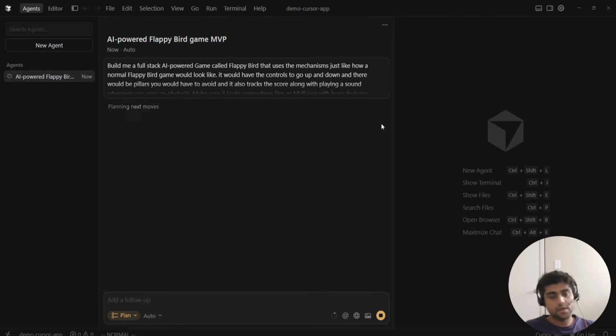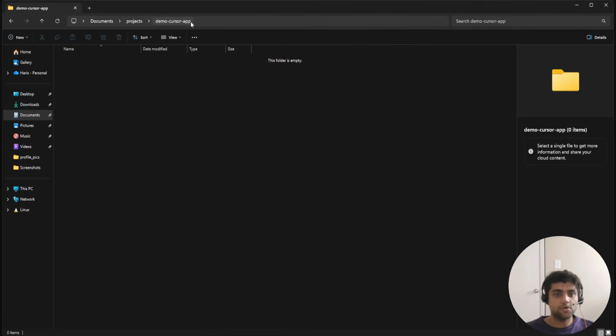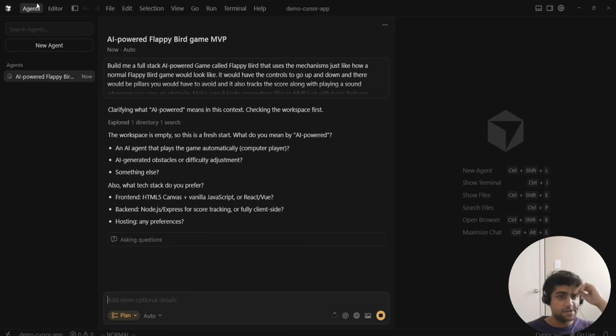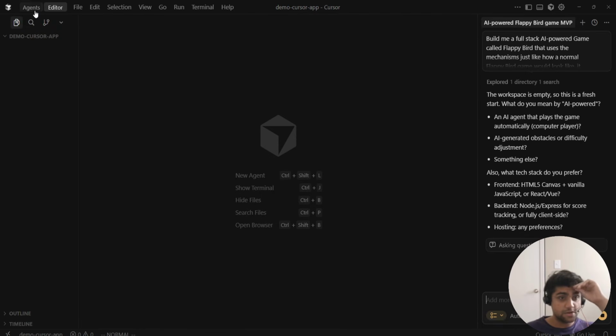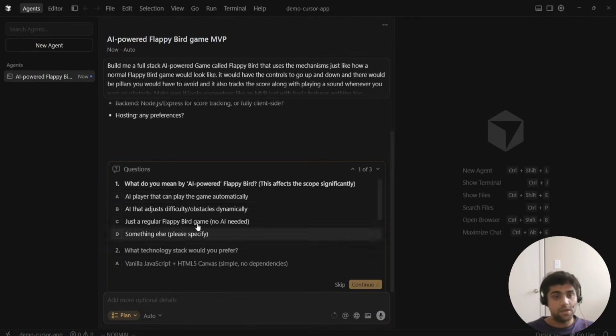be planning next moves. And then once it does, it would open up my folder. So originally I created a folder here, which is called Demo Cursor App in the projects folder. So it would go into the editor section here and it would start creating that for me. So now you can see over here, it started creating a list. What do you mean by AI powered Flappy Bird? This affects the scope significantly. AI player can play the game automatically, AI that adjusts difficulty.